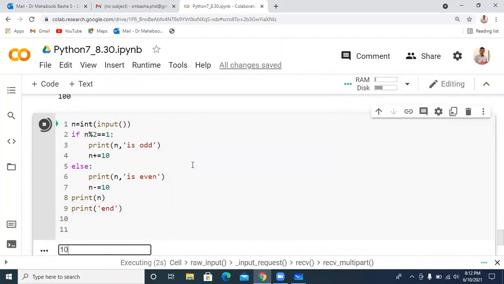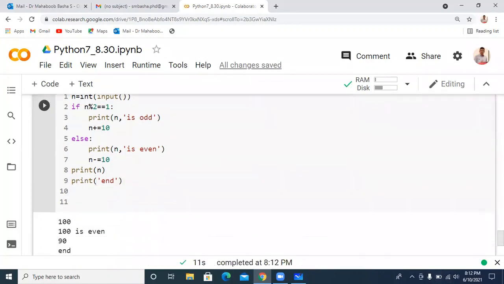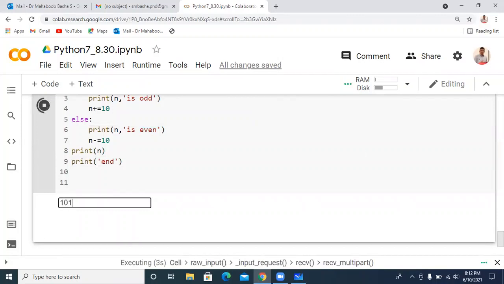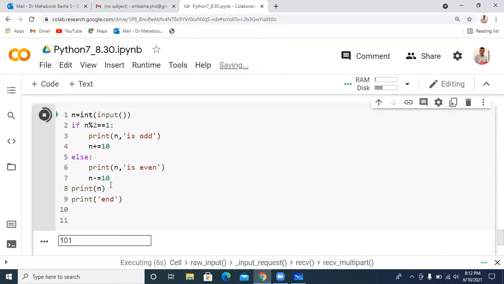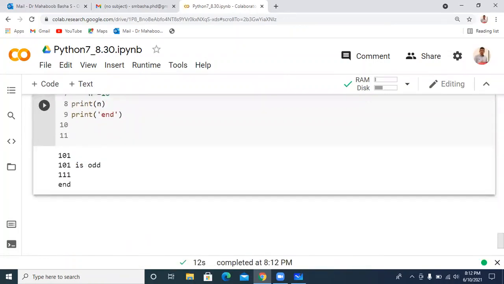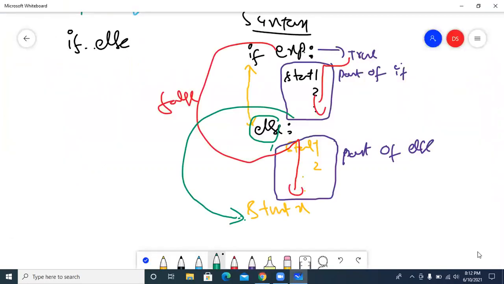Suppose 100. It will say n 100 is even, then it will subtract 10 from it, then print the n value, which is 90. Because it is false, it comes here, prints n is even, then subtracts, then prints n and end. Now suppose it is 101, it says odd, then adds 10 to it, then prints n. So it gives 111 and end. So that is the if else control structure.